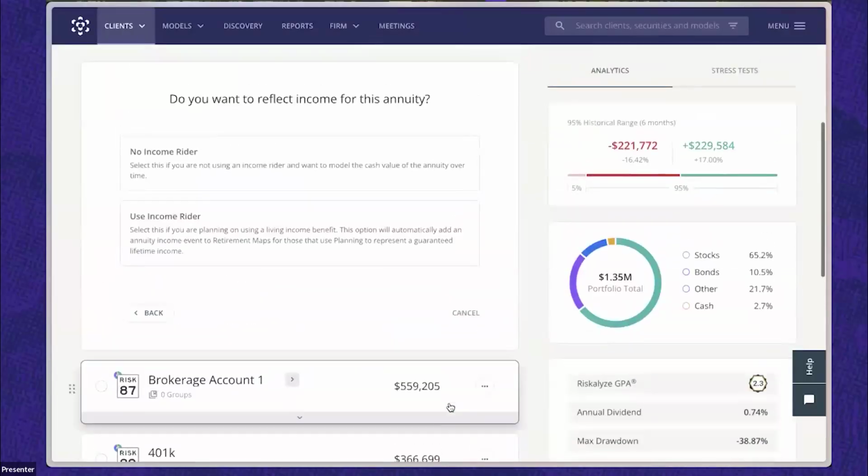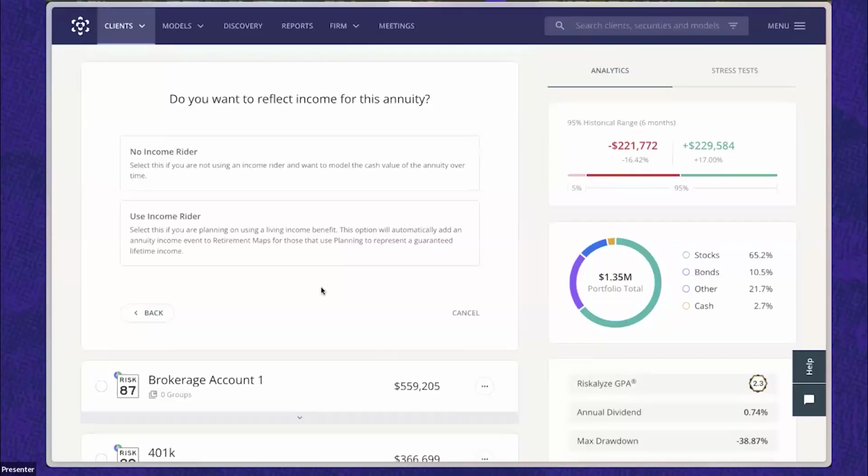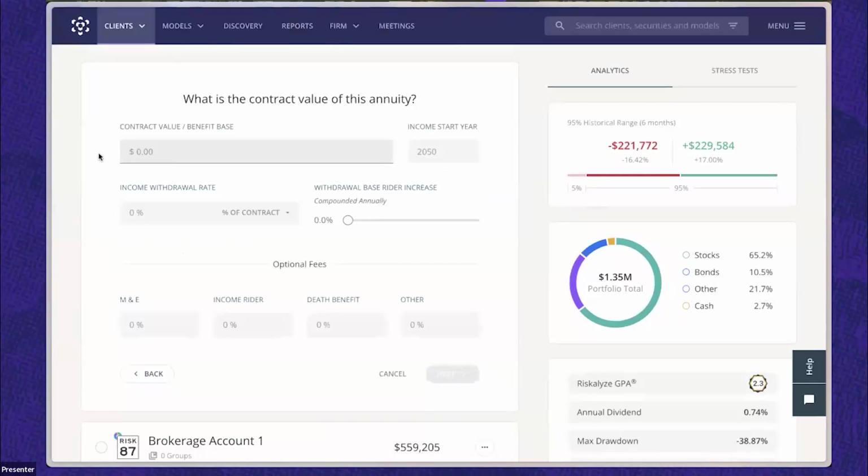Now from here, another change that we've made is, how do you want to reflect the income for this annuity? We've made this a whole lot simpler. Do you want to use income rider or do you not? For now, let's select income rider, because we want to show that guaranteed income inside planning center. So we'll select that, and now we can enter the few inputs here about the contract itself. So it's going to be that $300,000. It'll be a start year of 2055 there. And then that income withdrawal rate will do 4%. And then for now, we're not going to have the withdrawal base rider increase at all. We'll leave that as 0, but just know that you can use that slider there to make adjustments.